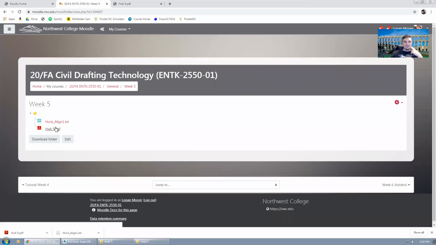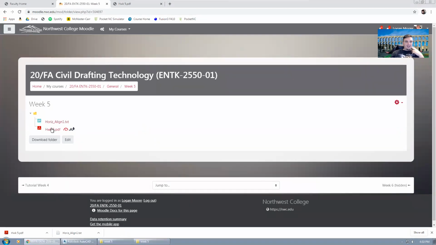You can download these two files here. This PDF is just the instructions, and this text file is actually the survey data that we're going to import into Civil 3D. Basically, those are just survey points that we're going to create an alignment with. So in the field, you would get this from your surveyors. It could be a text file. It could also be in an Excel format. It depends on how your coworkers set it up.